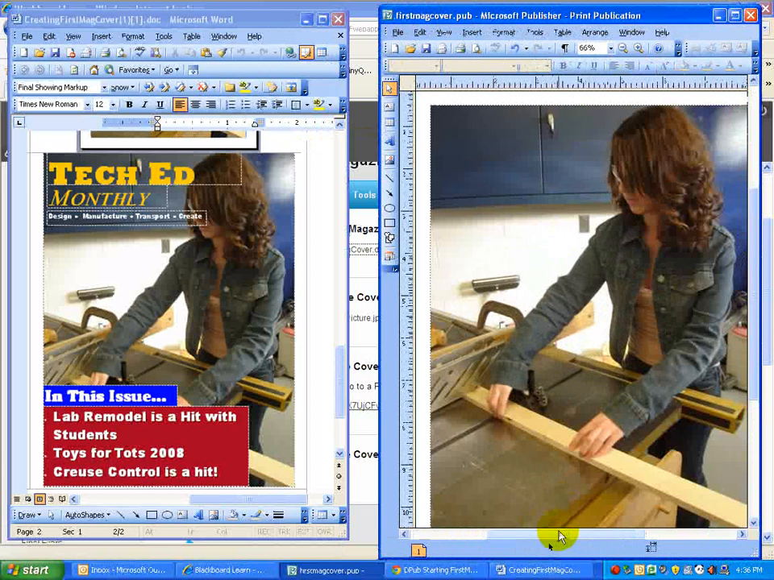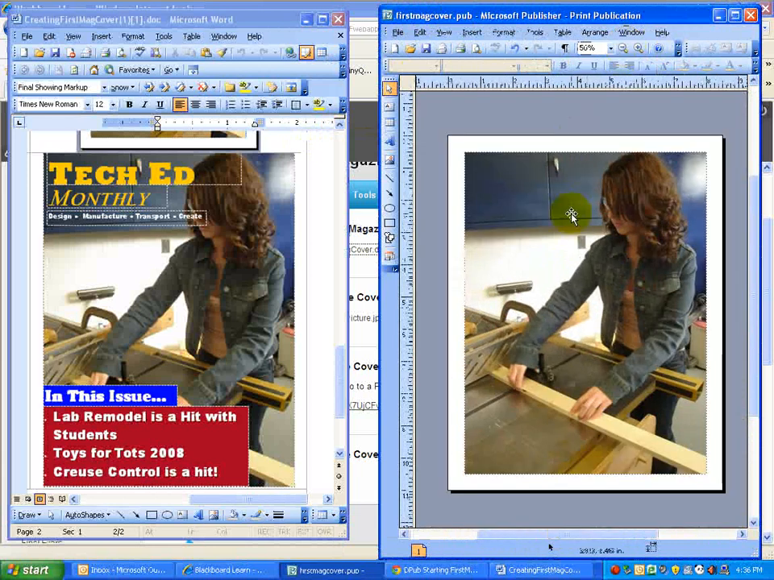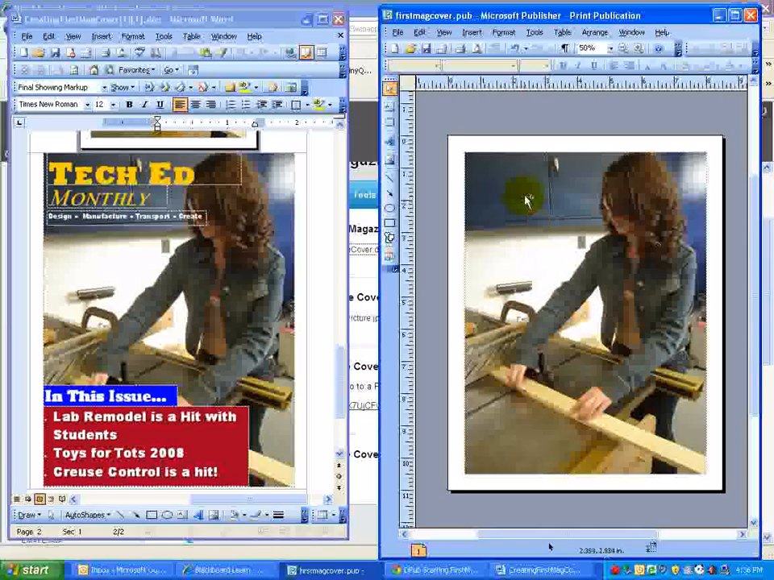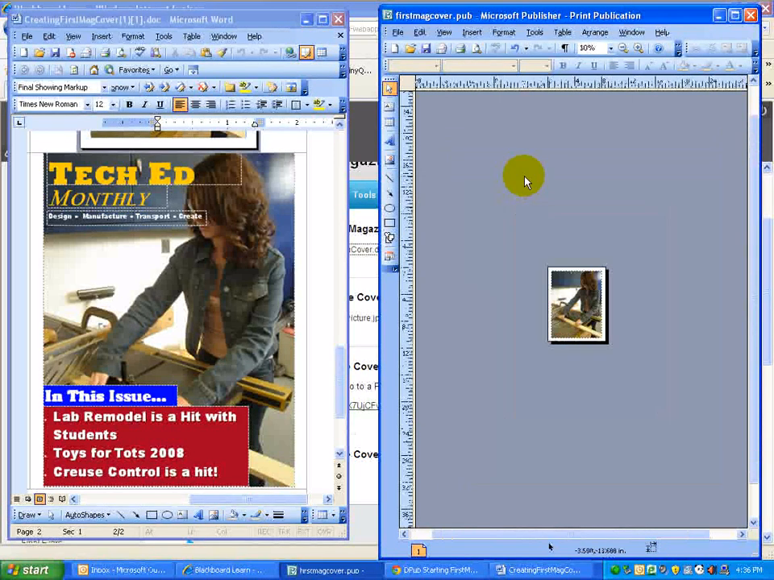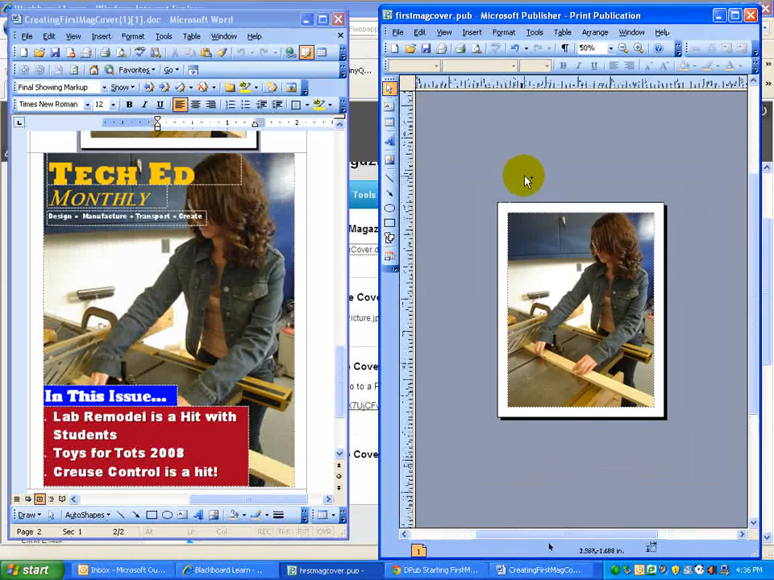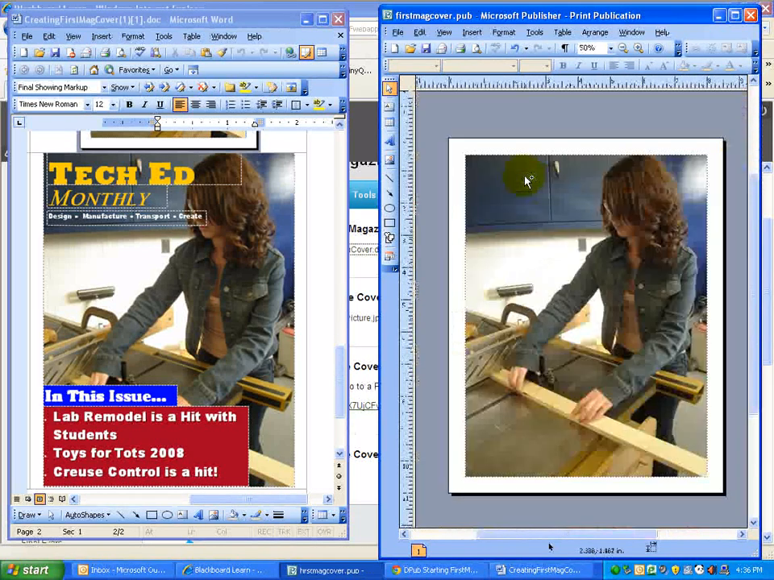And one of the other things I really like to do, because I'm big into keyboard shortcuts, if I hold down the control key on my keyboard and use the scroll button on the middle of my mouse, I scroll back holding control, I zoom out. If I hold down control and scroll forward, you can see that I scroll forward and it zooms in. So that's kind of a nice feature.